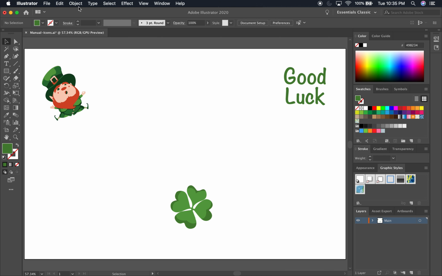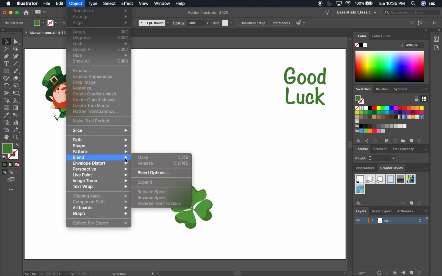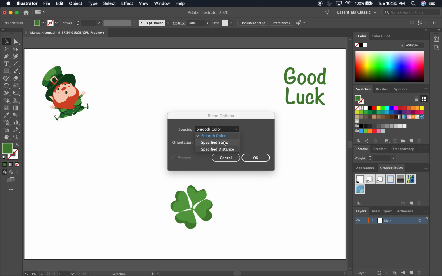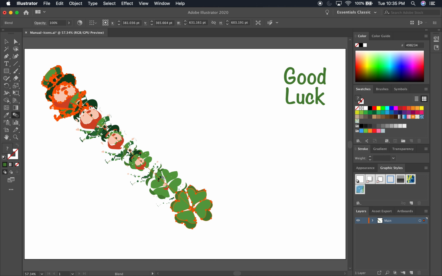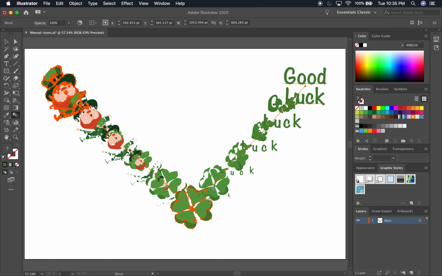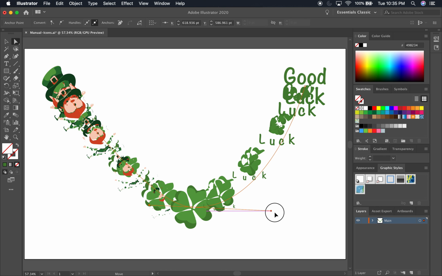I'm actually going to undo that, and then I'm going to go to Object, Blend, Blend Options. I'm going to change my spacing to specified steps, and I would like to have 4 steps in between the leprechaun and the clover. So now when I select my blend tool and click on the leprechaun, then the clover, it's going to create 4 separate blend shapes. And then I will click on the good luck text, and it's going to create 4 more shapes from the clover to the text. I can click the path and move the anchor points around. You can see that the shapes will follow the path.